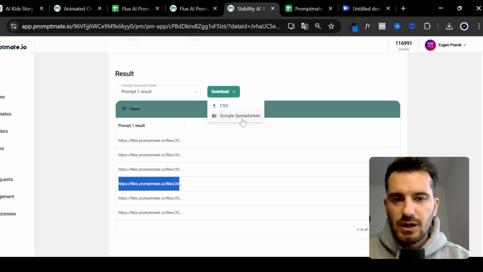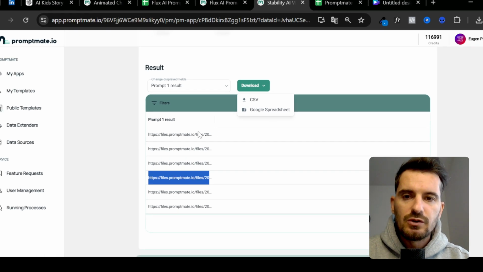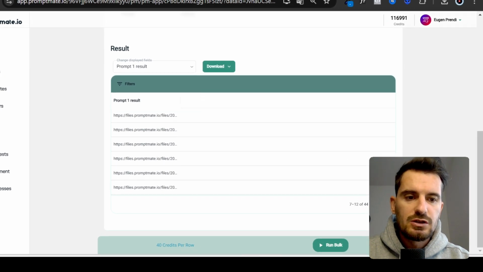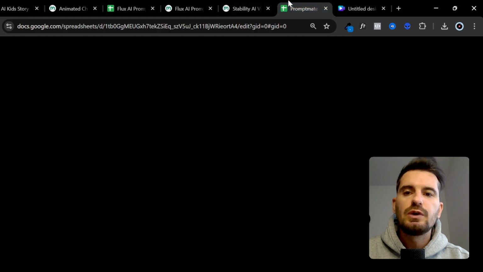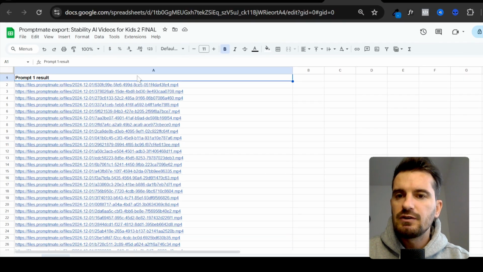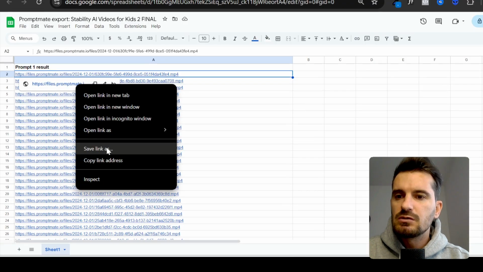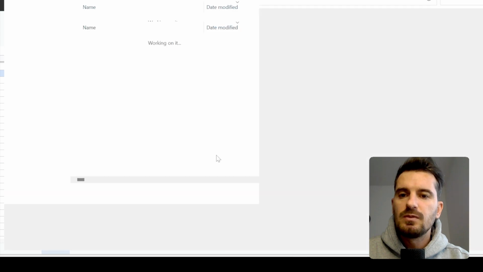So you stay on the browser, you have to download all of them. You can even download them from here and just go from page to page, but I would recommend to open on a Google Sheet as I have done here. And what you do now, you start saving them, download them, all of them, right?